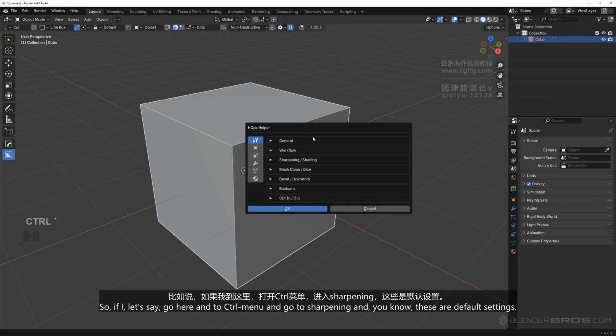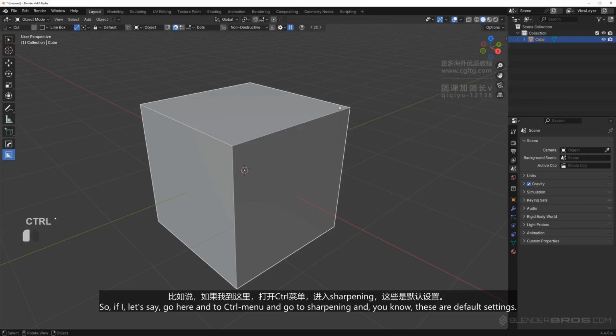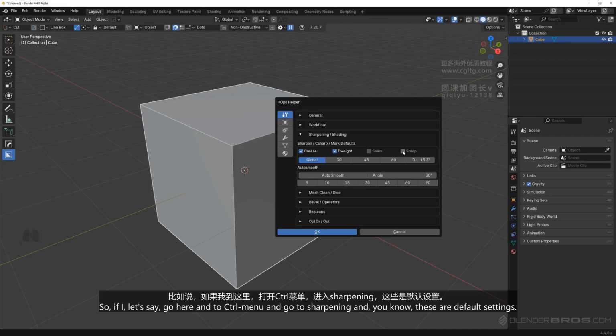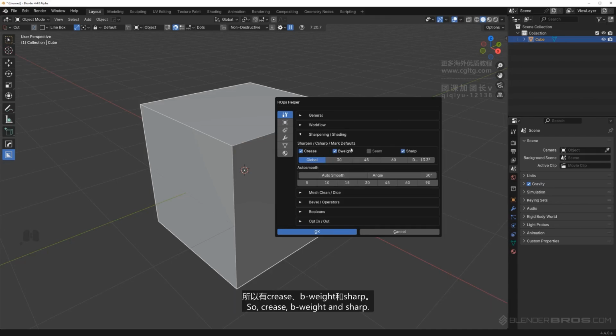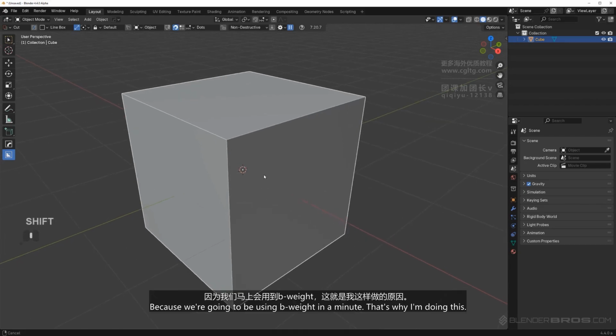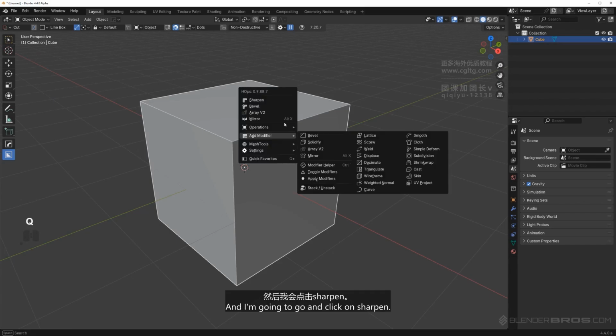So if I, let's say, go here to control tilde menu and go to sharpening, and these are default settings, so crease, b weight and sharp, and I'm going to turn off these two. So the only attribute that I'm going to add to my edges is b weight, because we're going to be using b weight in a minute. That's why I'm doing this. And I'm going to click on sharpen.